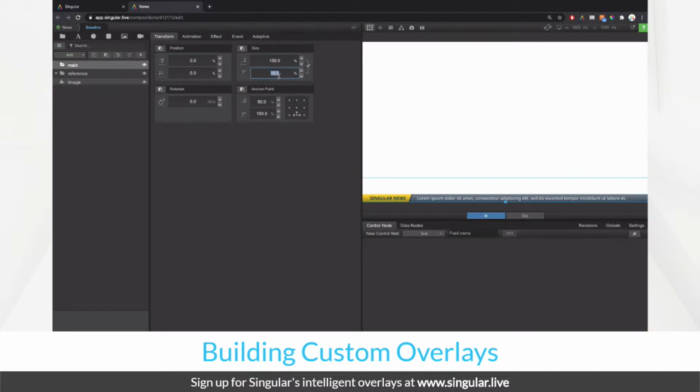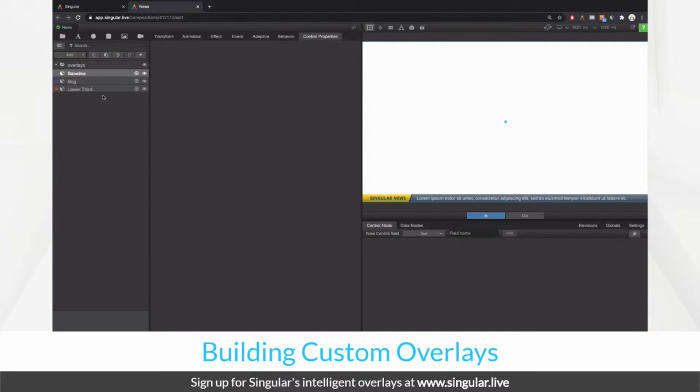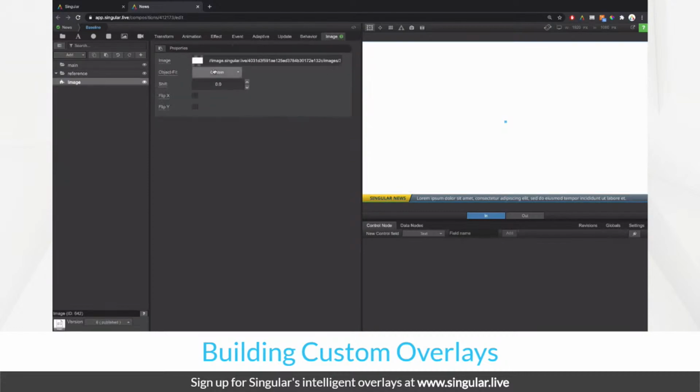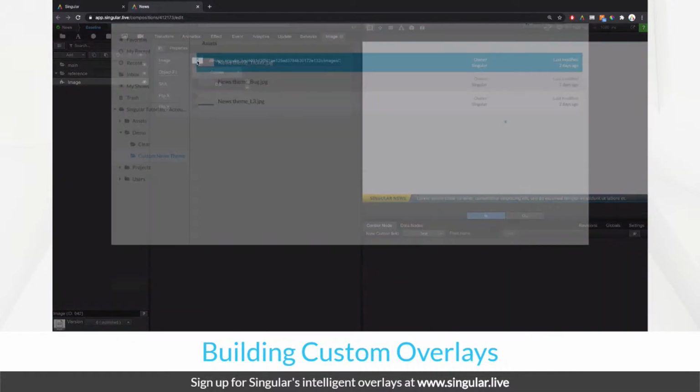While Stephen was running through some of the stuff about update animations, let me go back to the root. I added a new subcomposition for our baseline, dug into it, and created two groups. One is main, which is where I'm going to build all of the overlay elements. The one below is called reference, and this is where I've got my reference image. So I'm just going to click it again.